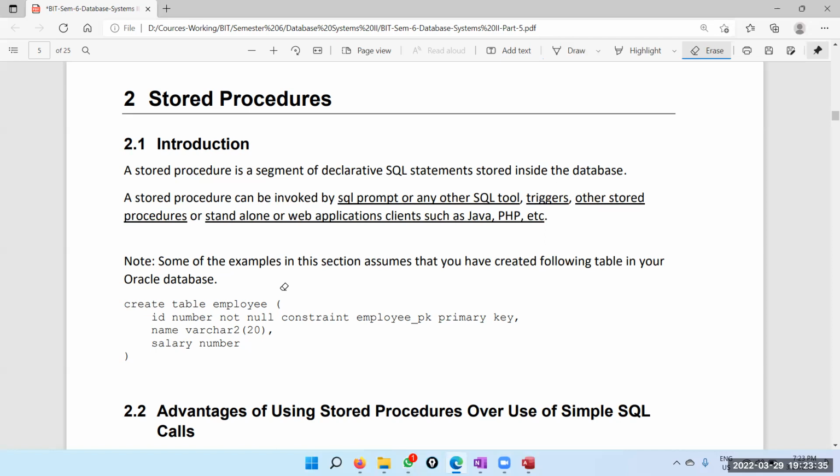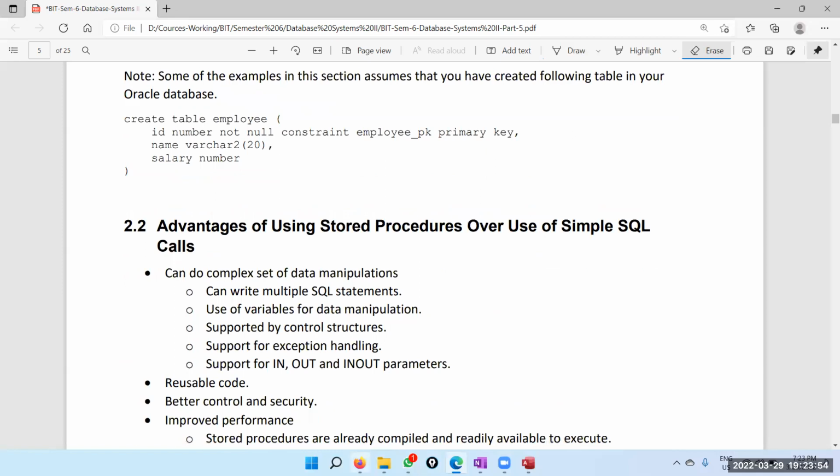Your note is sometimes using pseudocode, sometimes using Microsoft SQL, but all the past papers they are using Oracle. So I don't know why, if they are using Oracle in the past papers, they didn't prepare the note using Oracle. But anyway, we will be concentrating on Oracle.